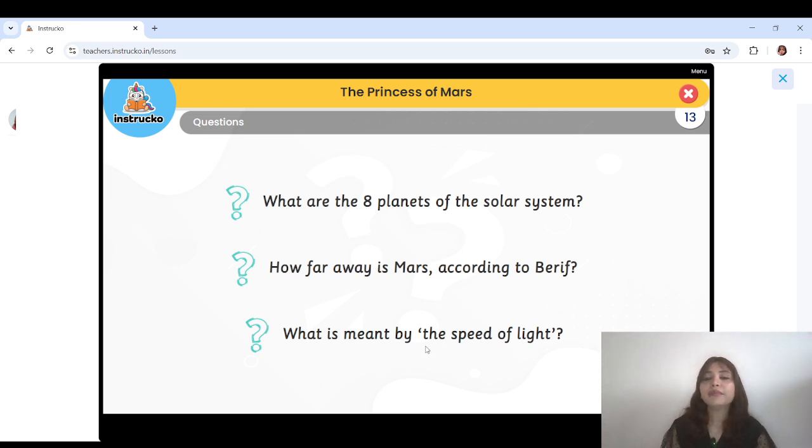So what is meant by the speed of light? Is it really very fast, children, or is it really slow? It's very fast. Yes. Like how the light instantly flashes, same way you can reach anywhere with the speed of light. Okay, it's very fast.